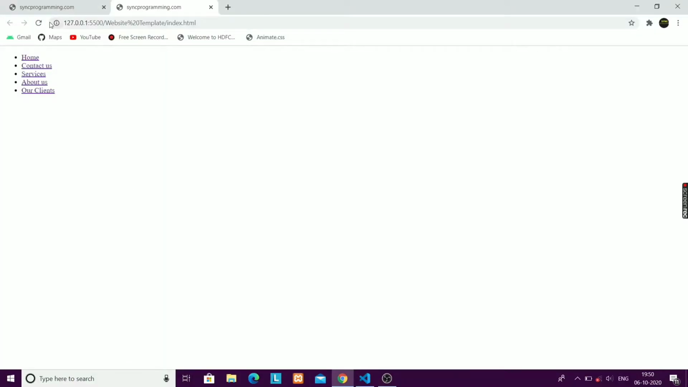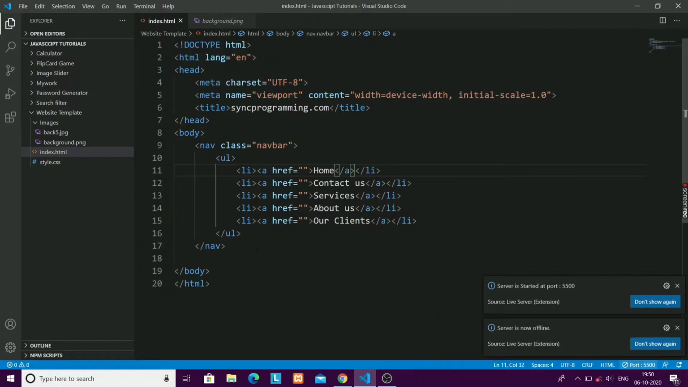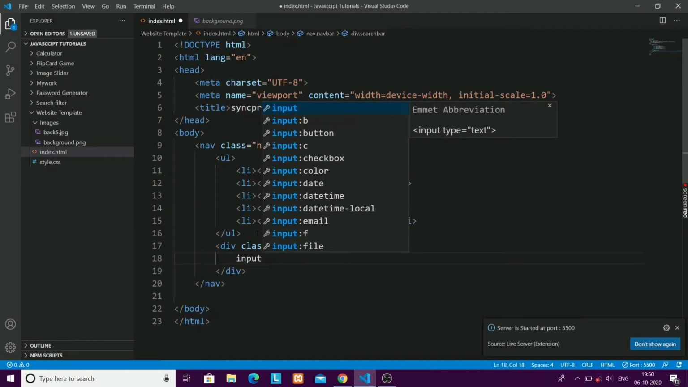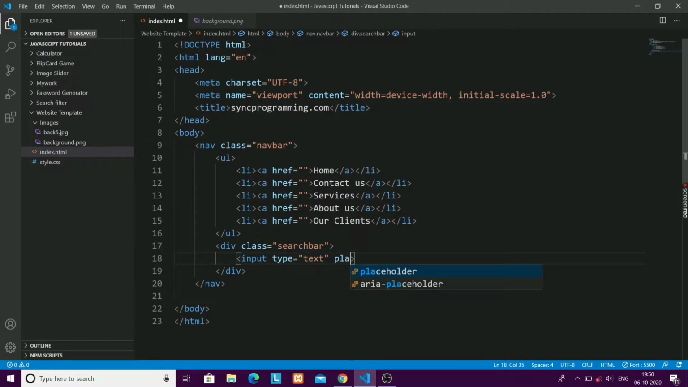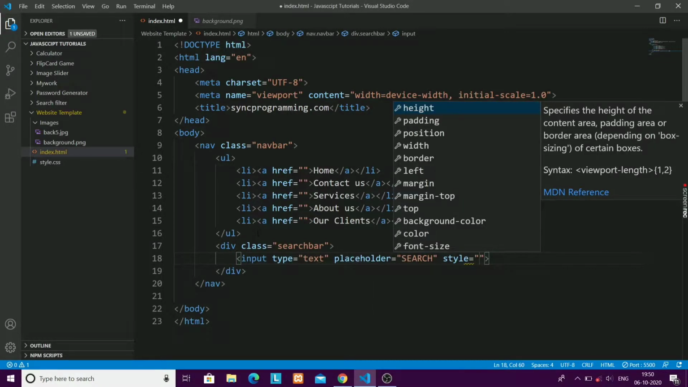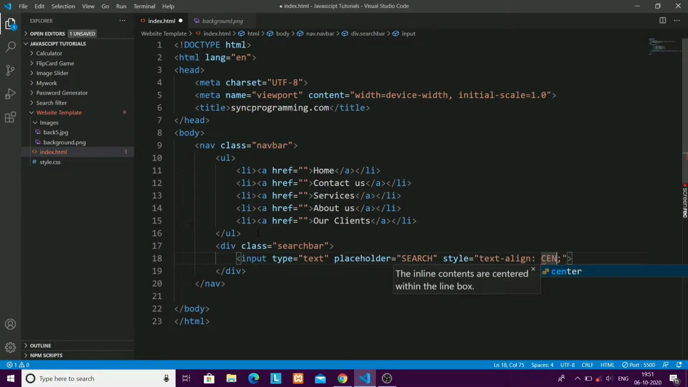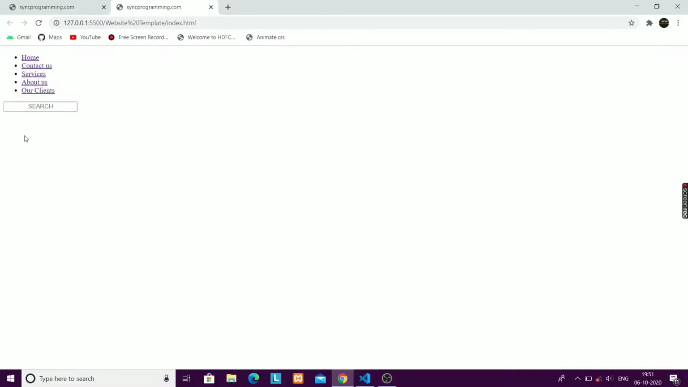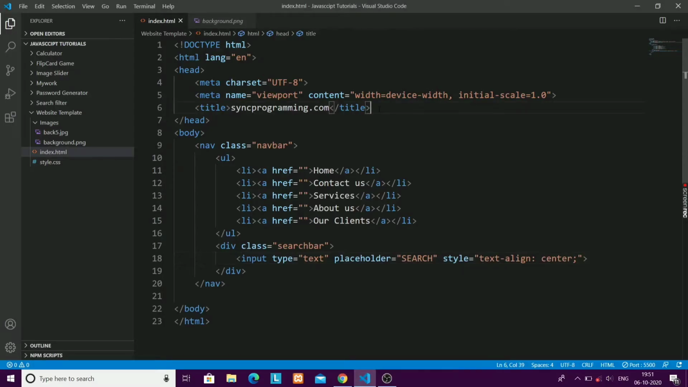So I will press the go live button. Look at this, till now it is not styled, so it looks really raw and not good. I will make another div with the class search bar, and it will have an input tag inside it. It is used as a search bar in our navigation bar, and I will give some styling to it, text align as center.